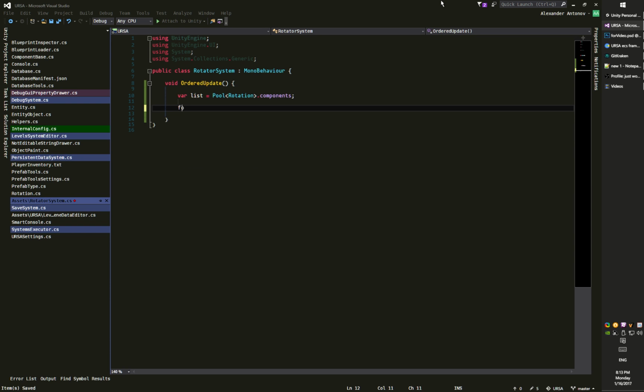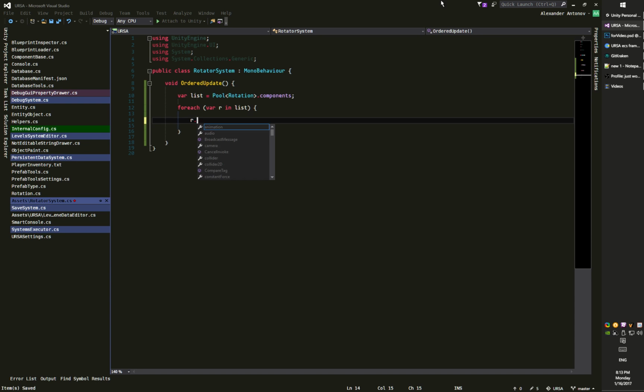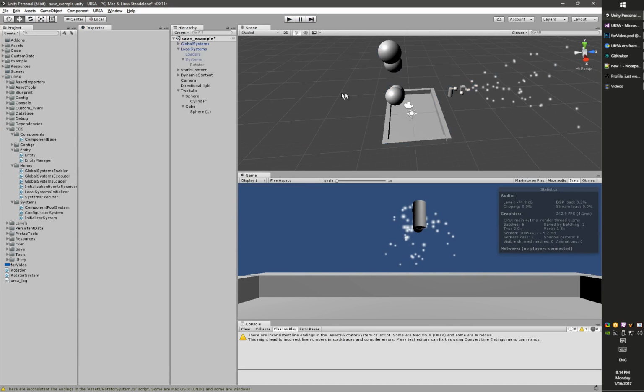From now on, all I'm doing is iterating over all the rotation components, and we modify them somehow. Let's see what we have inside. As far as I recall, we have something like current rotation. So let's just add time delta to it, and add some value so it's not really small. Right, so this is basically it.